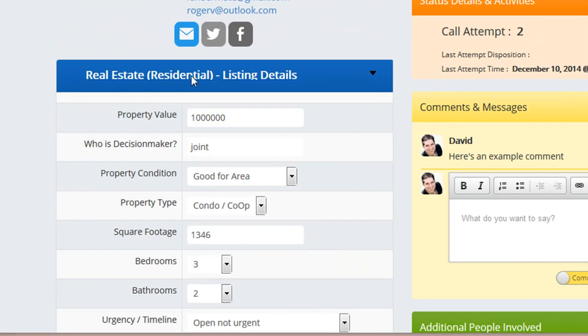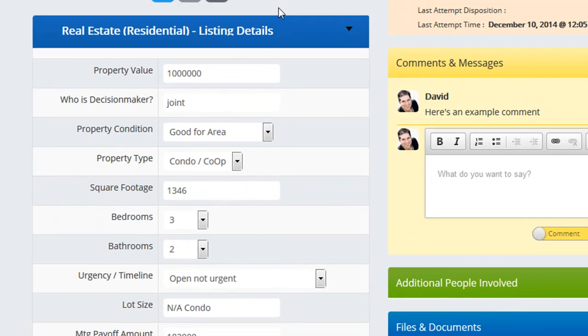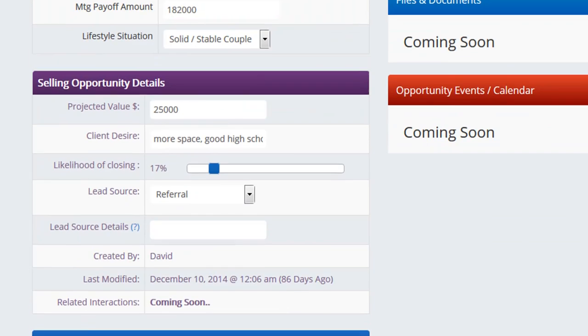This blue box here, this whole area, is customized to your transaction type. Whatever that transaction type is for you, we can store whatever it is that helps you make the sale. All of that goes into this box. The rest of this information you can certainly play with.